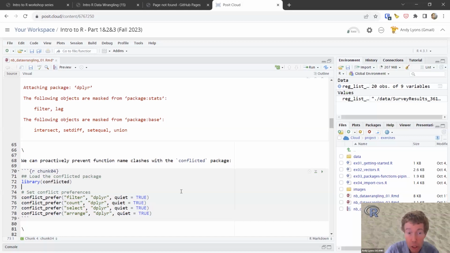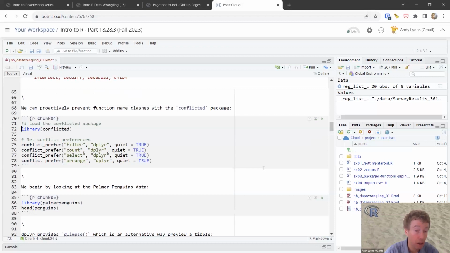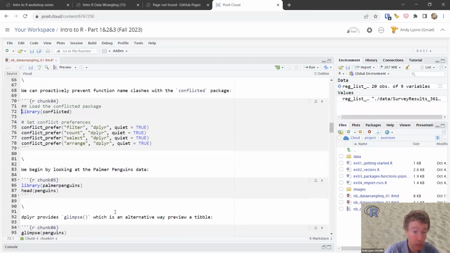So go ahead and run code chunk number 4, click inside it, Control-Shift-Enter, or click that little arrow button. And from here on out, we don't have to worry about specifying or telling R which package to use when it encounters the filter, count, select, or arrange functions. Code chunk number 5. Go ahead and run code chunk number 5.